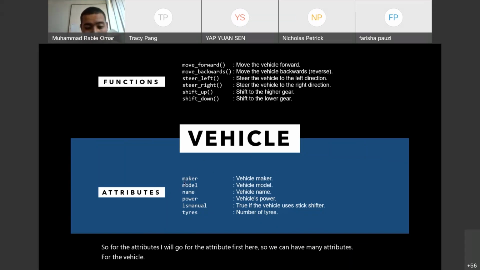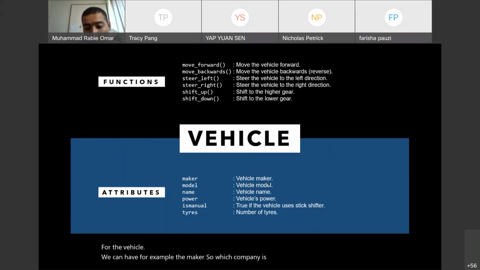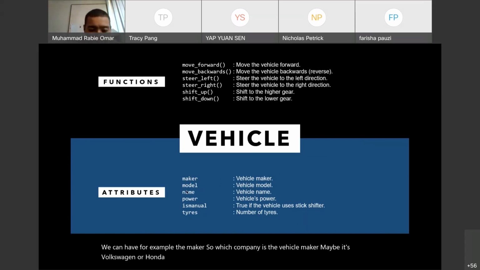We can have, for example, the maker. Which company is the vehicle maker? Maybe it's Volkswagen or Honda or Proton. And then the model. If the vehicle is Volkswagen, what will be the model? Maybe Passat or the Polo. Or for Proton, we can have Proton Saga or Proton Iswara, Proton X50, X60, things like that.